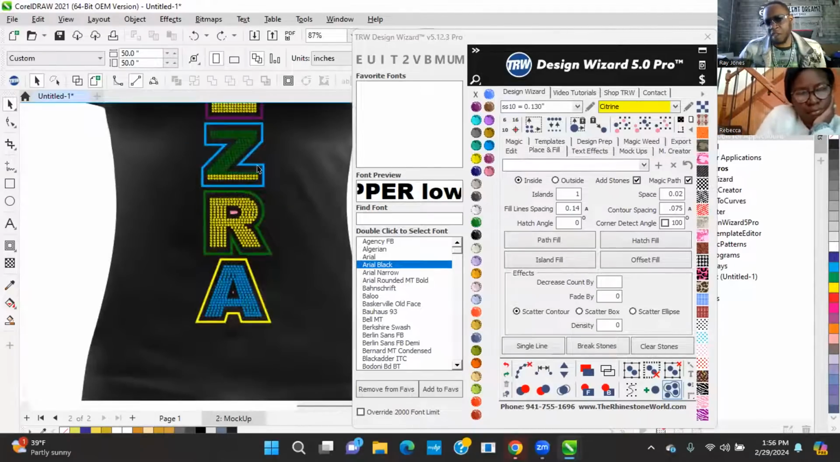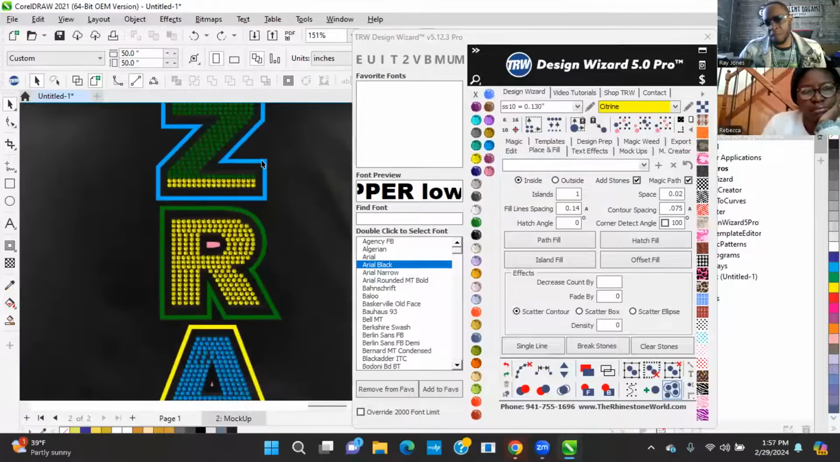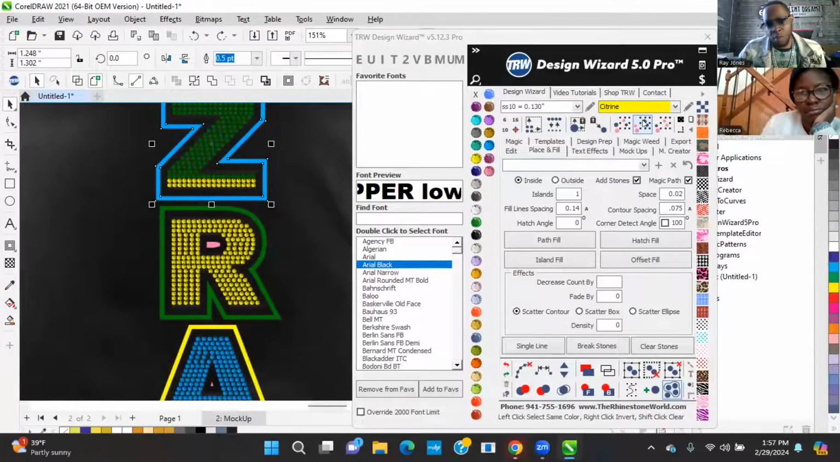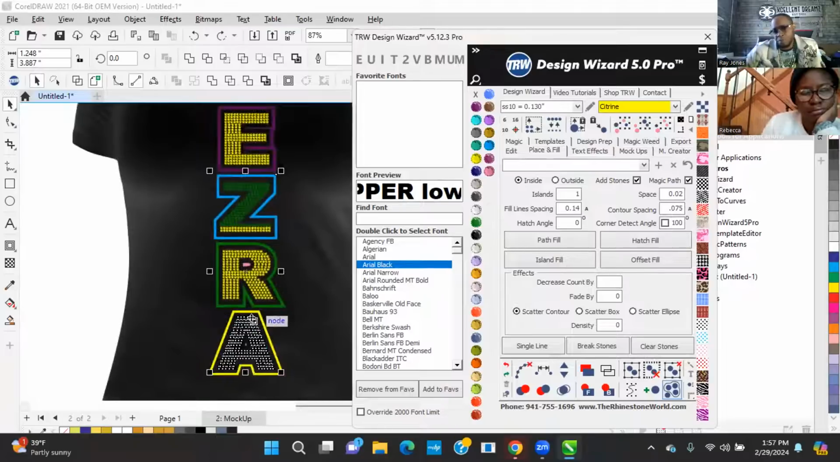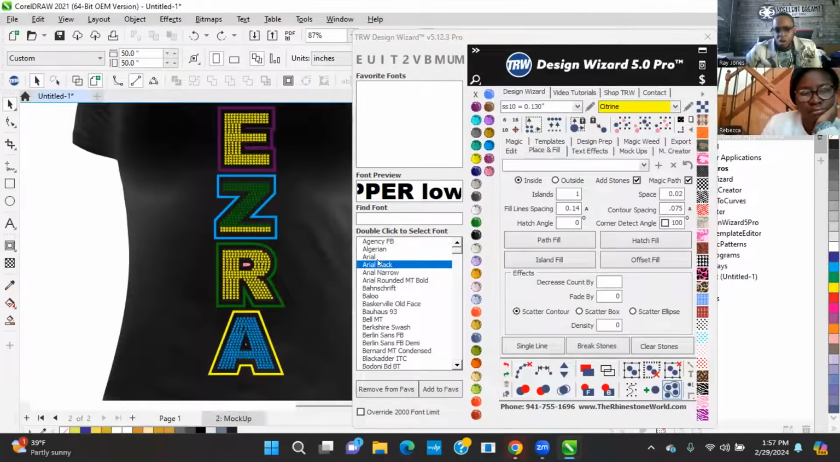Perfect example. If I click right here on the blue and select the one in the middle, which is select all the color, it's going to pull out all the blue. So these three boxes right here are helpful when you want to select all of the same size stone, all of the same color stone, all of the same size and color stones, or if you just want to select the color.